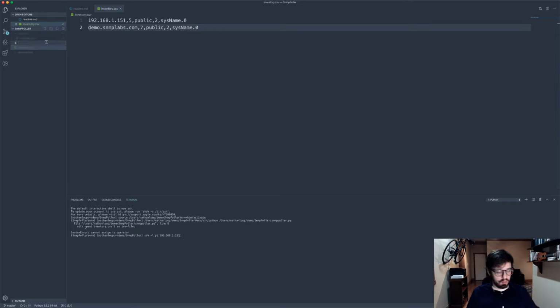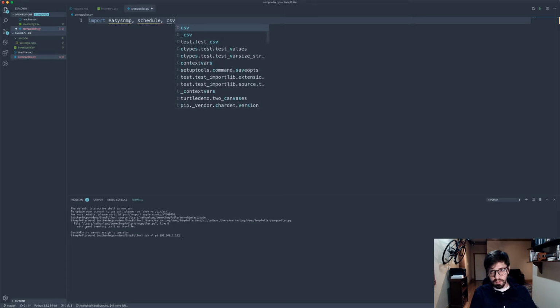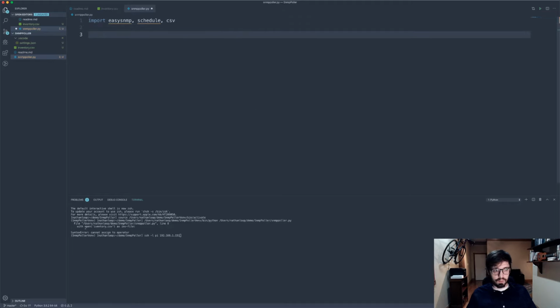So let's create a new file here, snmp polar.py. And first thing is you have to import the libraries you're going to use, right? So we need to import easy snmp. And what else did we install? Schedule. We're using a CSV, so we're going to want to import the CSV module. So I think that's it for now. We might have to add some stuff later, but we'll see if we do. And as far as functions we're creating here, we're going to have to definitely make a poll function, to actually poll the device.